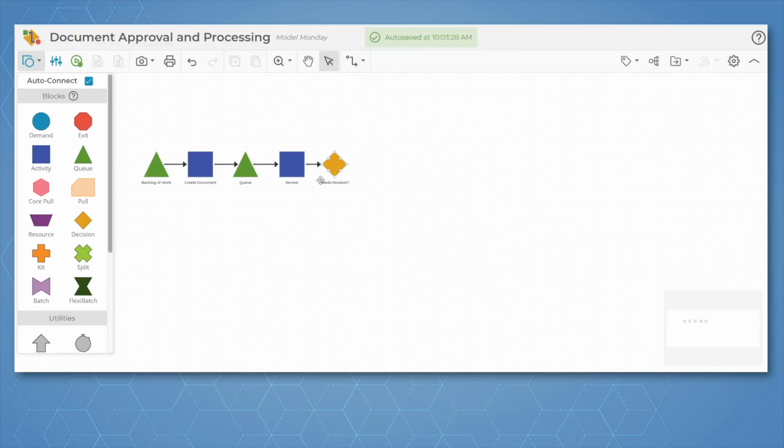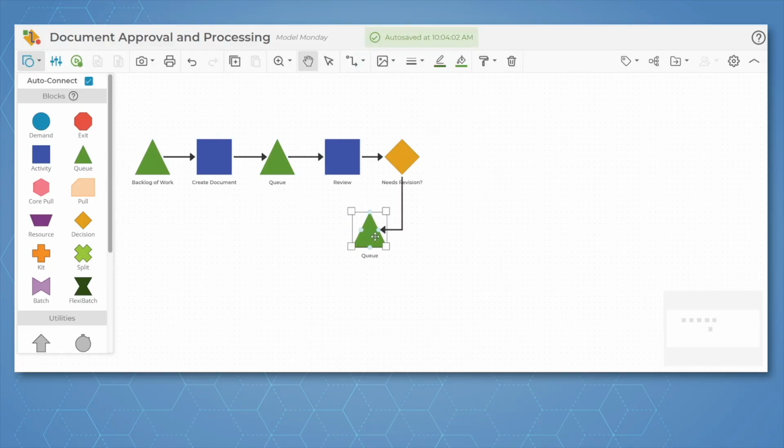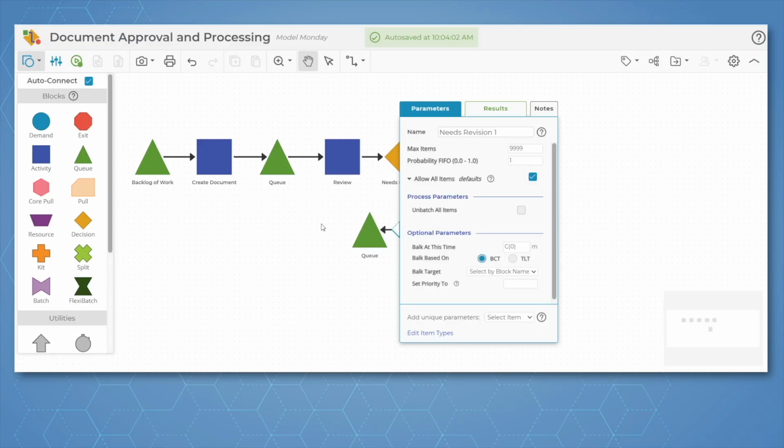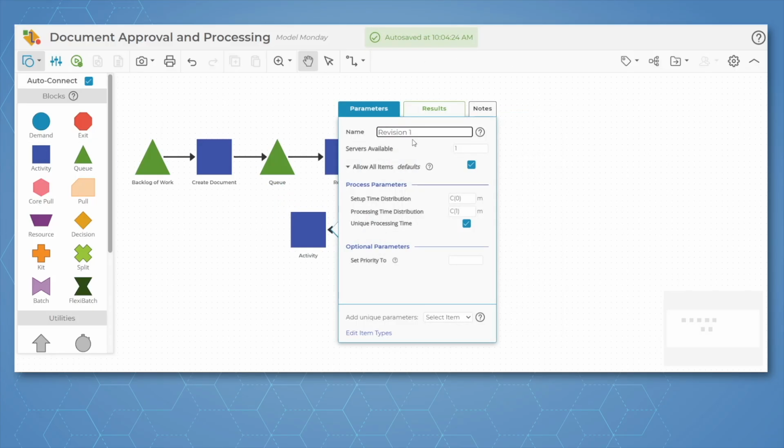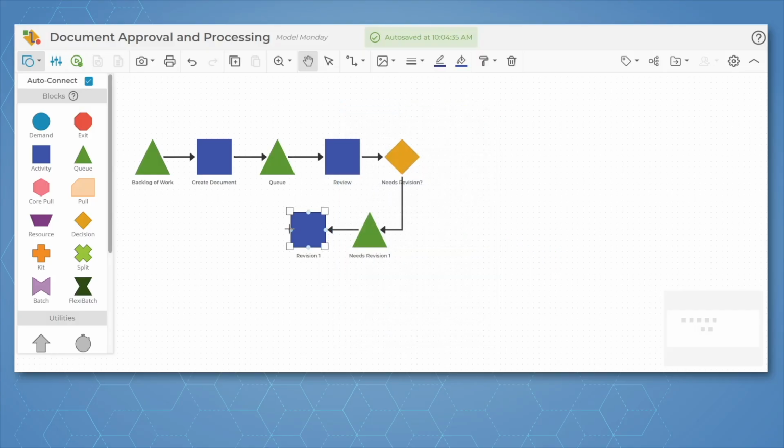For the revision path, add a queue block and name it Needs Revision 1. Then, add an activity block and name it Revision 1. This activity represents the rework needed before the document can go back through review. We'll again leave the processing time at a constant of 1 minute. Then, connect Revision 1 back to the queue before review, so the document loops back through to the first review stage.